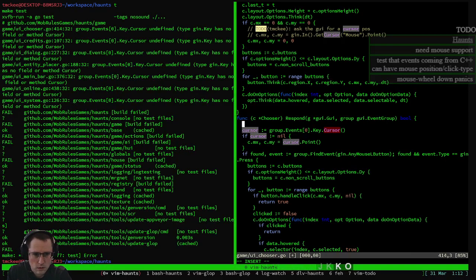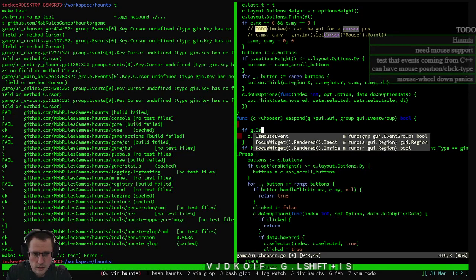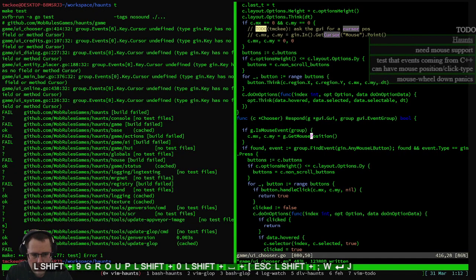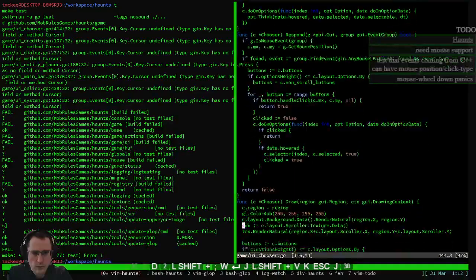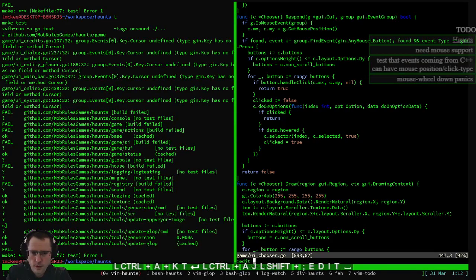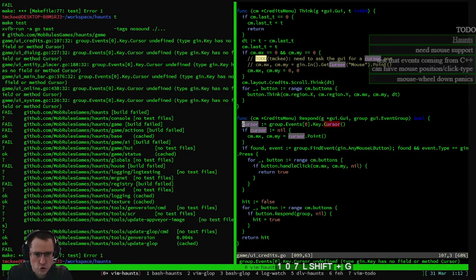It's a g dot get mouse position. Then it's if g dot is mouse event on the group. I hate this pattern, but I'm not going to fix it right now. Edit game UI credits 107. It's a G.